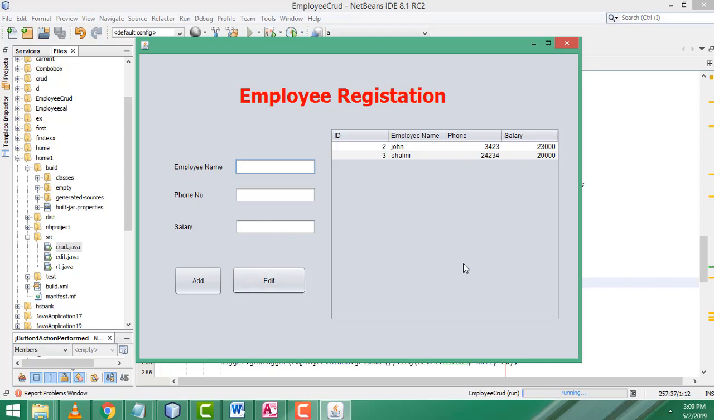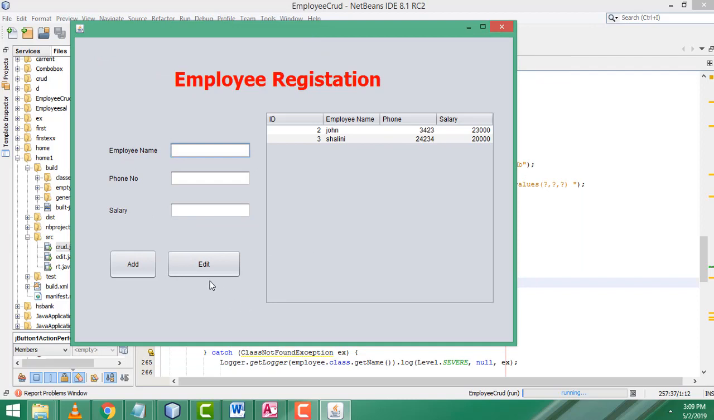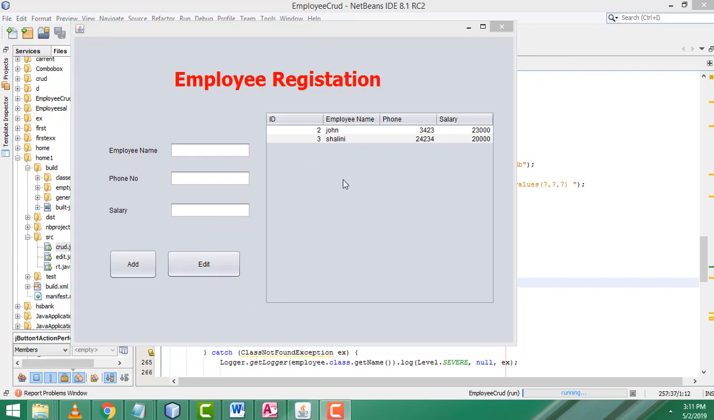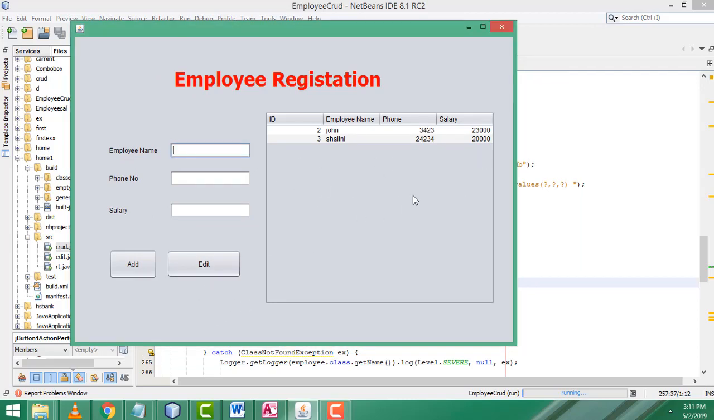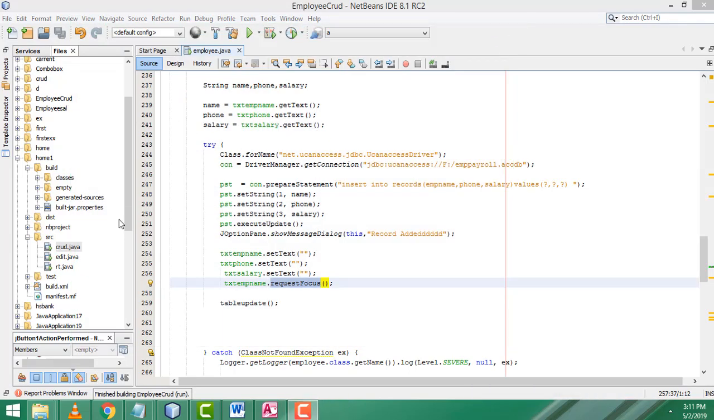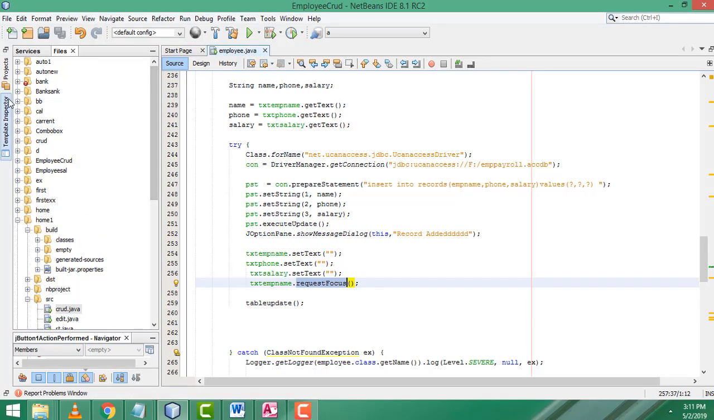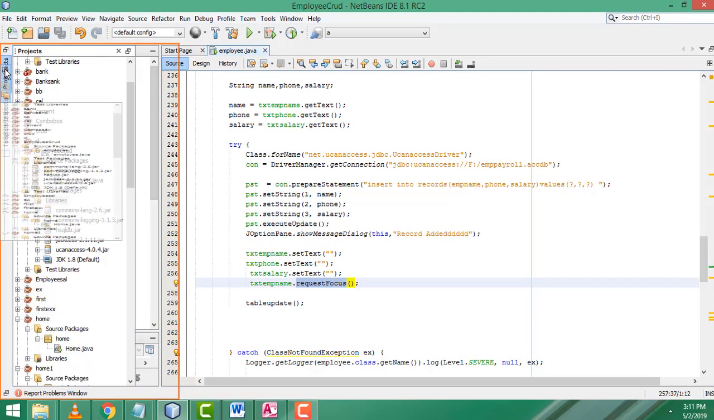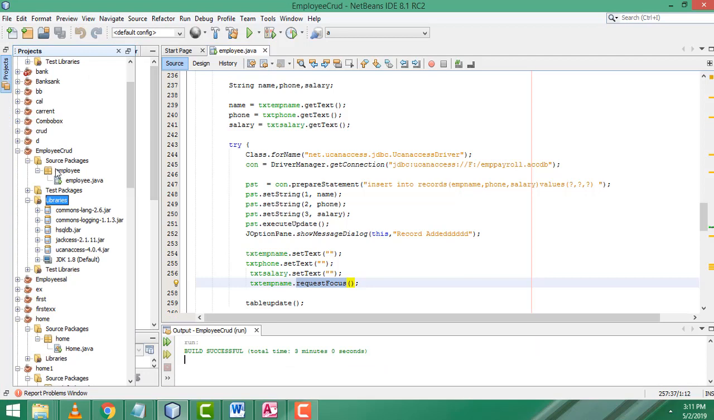After doing this, we have to write the edit code. So how to write the edit part: I'm not going to write it in this form. I'm going to write it in a separate form. So let's close the project. I'm going to create another project. My project name is, go to the project, this one. So here this is the employee CRUD.